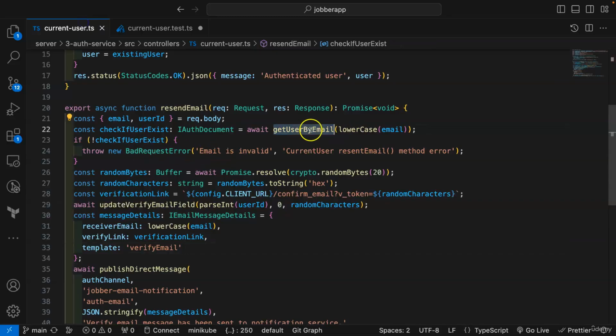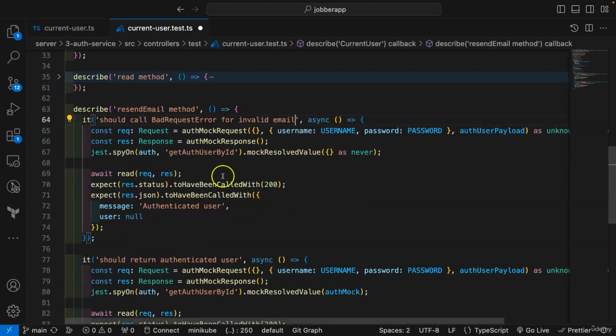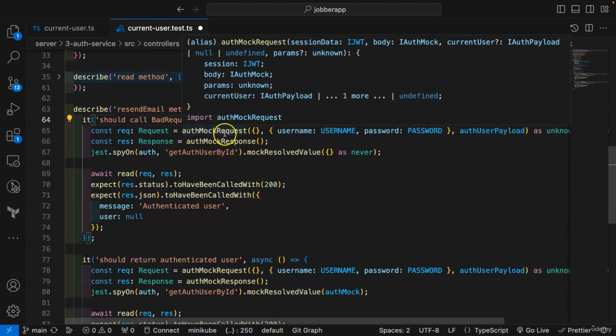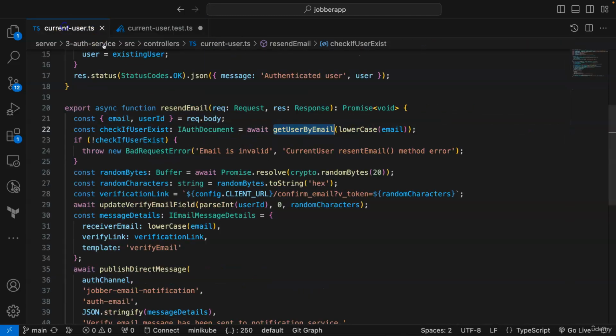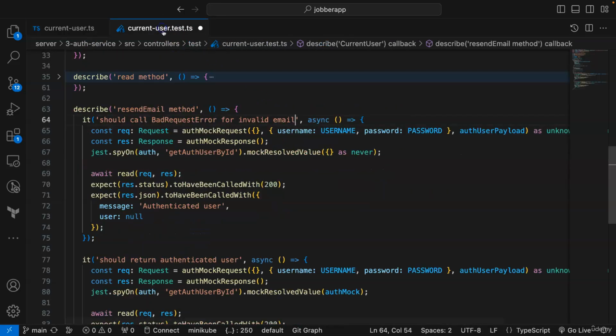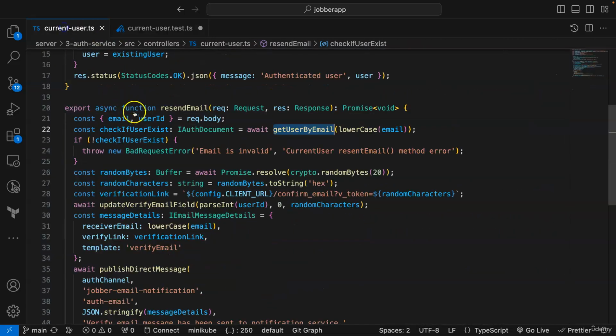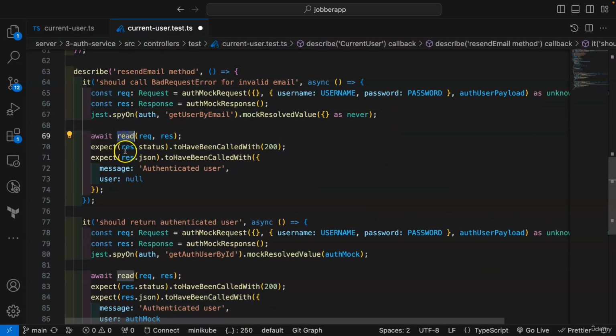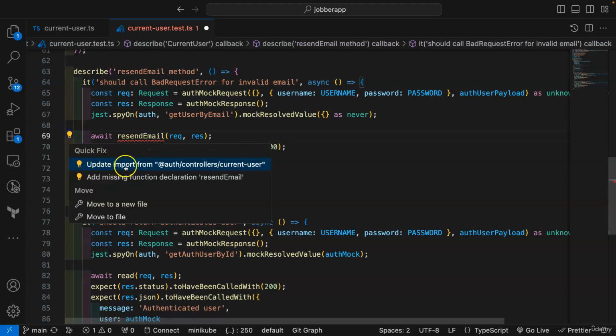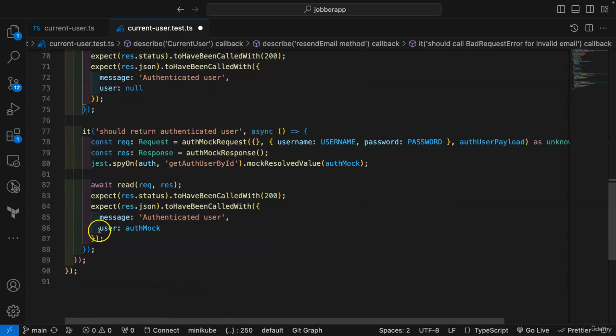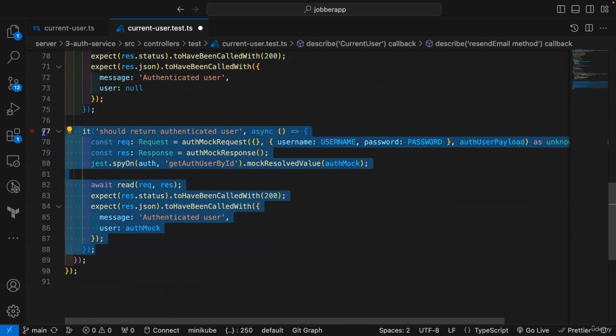If this function does not return any object, we expect it to call this bad request error. Okay, so right here we mock the request, we mock the response. Now the name of the function is called get user email. Now it's not going to return an actual object, it's just going to return an empty object, or empty curly braces. Okay, now how do we test this? We're going to call resend email. Okay, so import this right here.